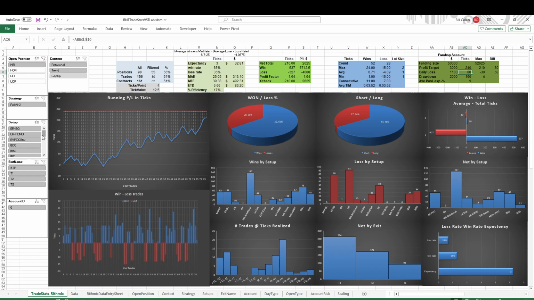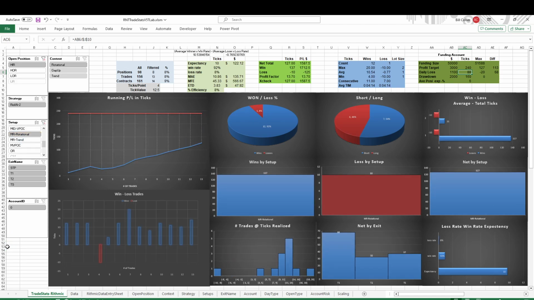So if we go to mean reversion rotational over here, we can figure out what we really have going on. And I think this is the way you narrow it down to determine if you have an edge or not. Well, pretty clearly you do. These are the wins. These are the losses. That's your P&L graph or your chart. There's a percent wins and losses, longs to shorts, total wins, total losses, expectancies, or I mean, average wins and losses.